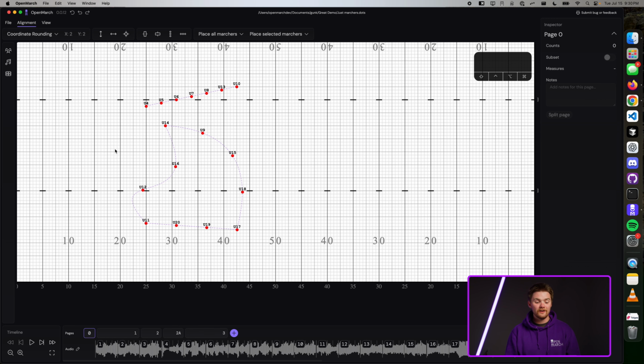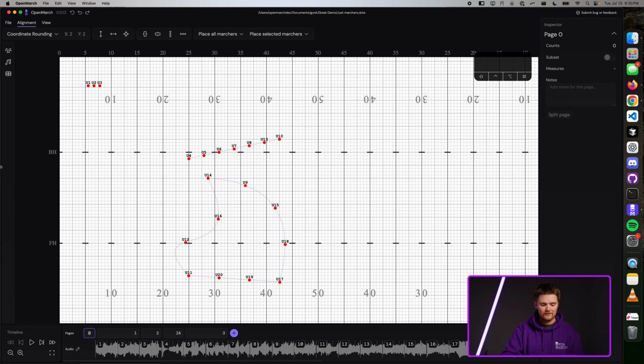Once you import the audio, you'll see an audio waveform now shows up on the bottom timeline. Go ahead and press play if you have any pages, and you'll hear the audio.